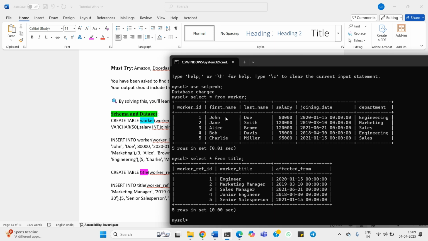The first name of the worker is John and the last name is Doe. After that, the particular worker has a salary of 80,000, and they have also provided the joining date and the department in which the particular worker is working. So in the first table we have five rows of data for particular workers.